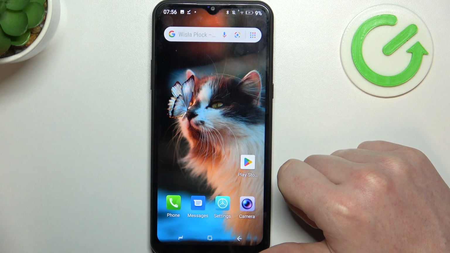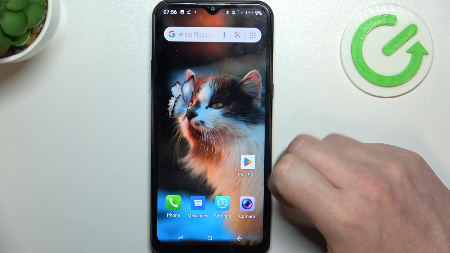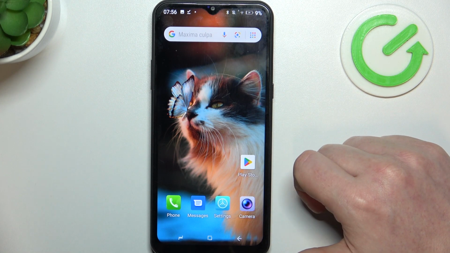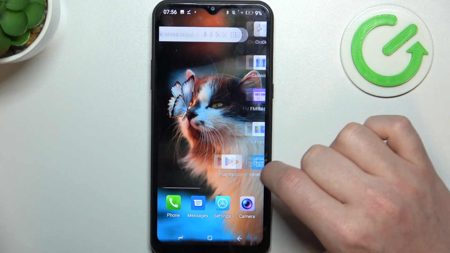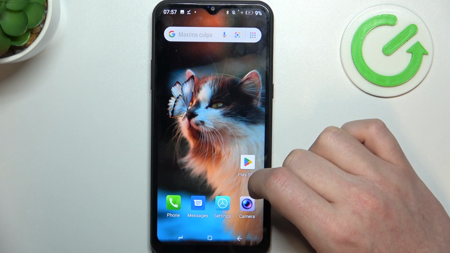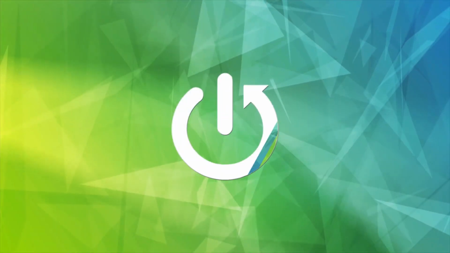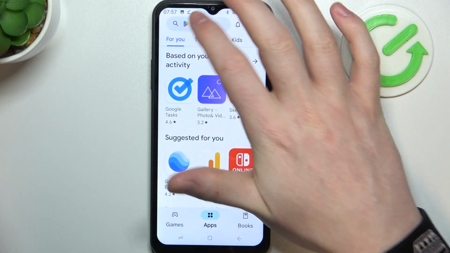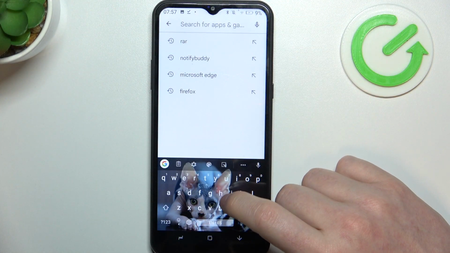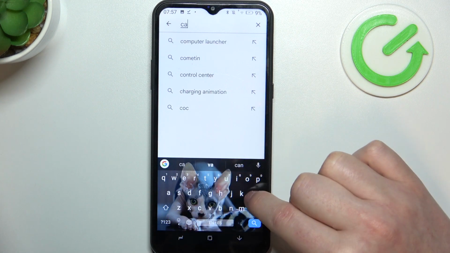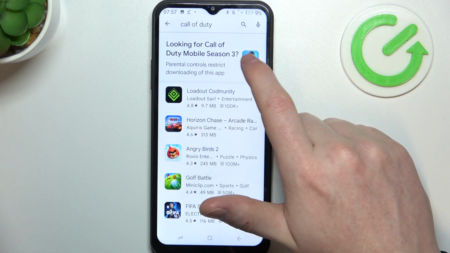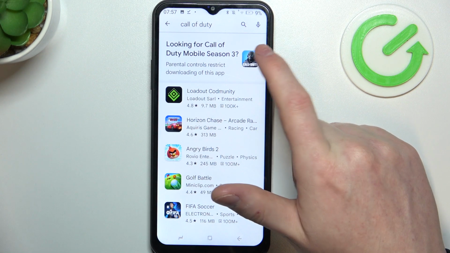Hello, in this video I want to show you how to fix the problem when you want to find some games on the Google Play Store but they're not visible there in DOOGEE X95. To do this, first let's open the Google Play Store and try to locate, for example, Call of Duty. And as you can see, it's right here, but we can't click on it.